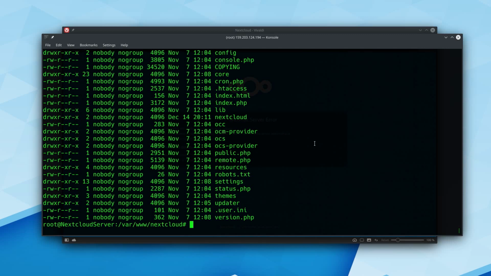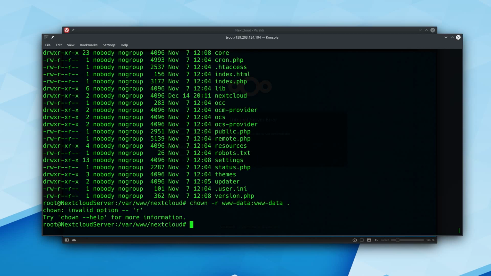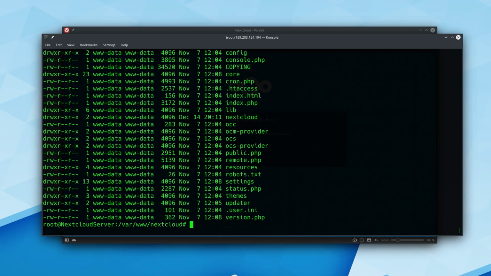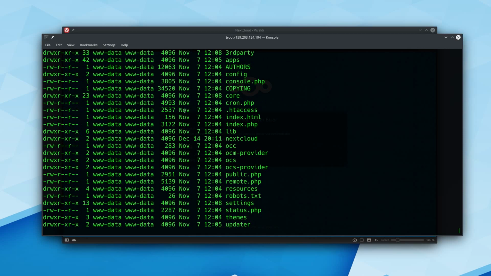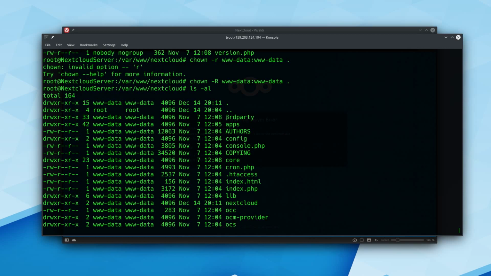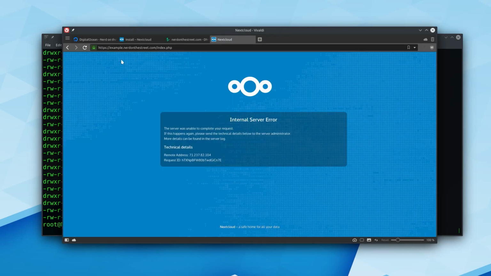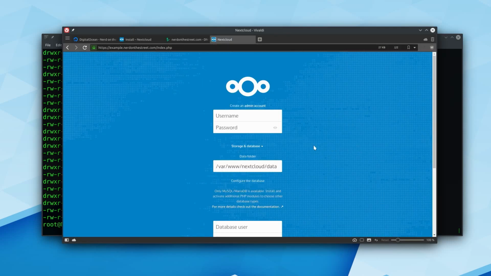So we will do a chown -R for recursive, www-data, which is our web server's user. And we will run that on the current directory. And that -R needs to be capital. There we go. So if we do an ls -al now, you can see not only are all of these files owned by www-data, but the root directory, /var/www/nextcloud, is also owned by our web server, which is what we want. So now let's come back to our web browser, refresh this one more time. Hey, there we go. So I'm going to type in my username, admin, my password, super secure password.